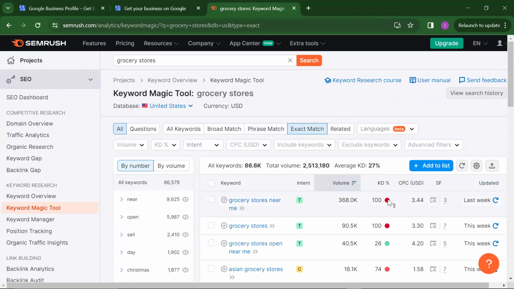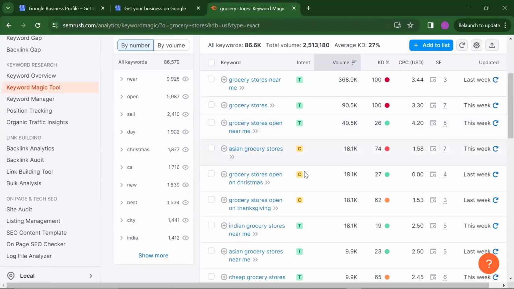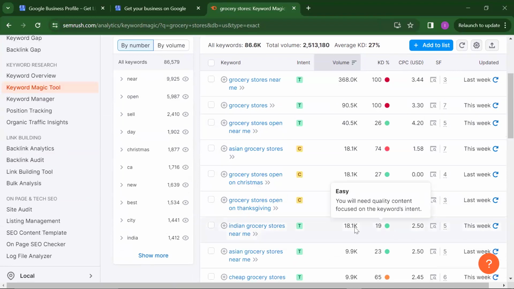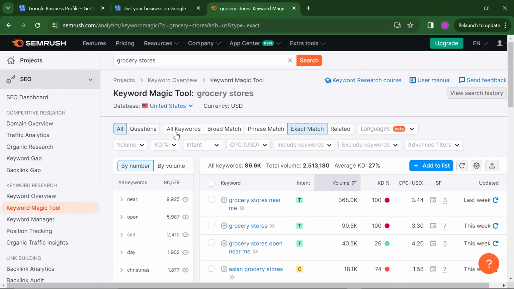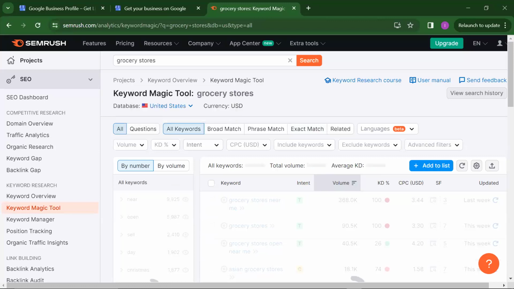This is exact match, right? You can see what exact match looks like as well. Grocery stores open on Christmas, grocery stores open on Thanksgiving, cheap grocery stores near me, discount grocery store near me. You can see the keyword difficulties and the search volumes that they amass. And let's look at all keywords, right? All keywords.